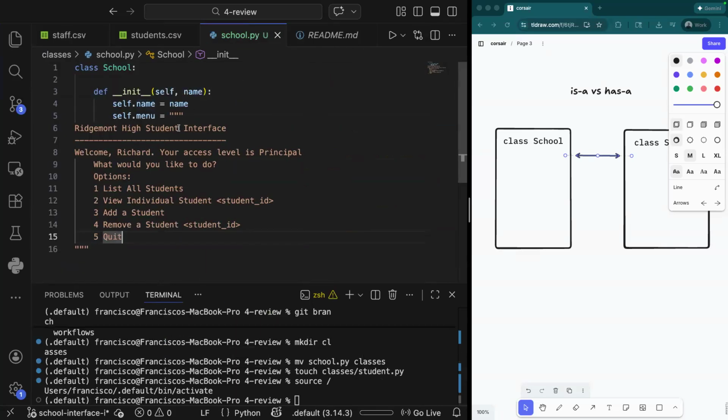All right. And this should be self.name. Let me go ahead and turn this into an F string and set this to some parentheses there. Awesome.